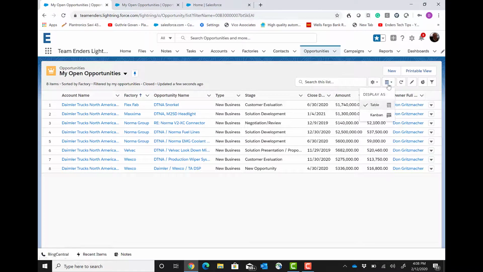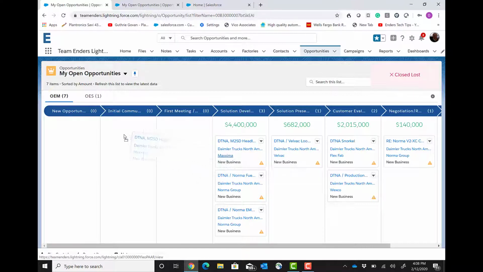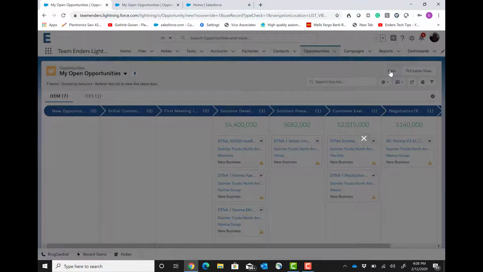I'm going to switch back to Kanban view because that's my preferred method. One of the nice things about this view is along the top blue ribbon here, you'll see the various stages of opportunities. Within the Kanban view, as you move between stages, you can actually take these cards and move them from section to section. So it's a quick, easy way to do that. Simply drag and drop.